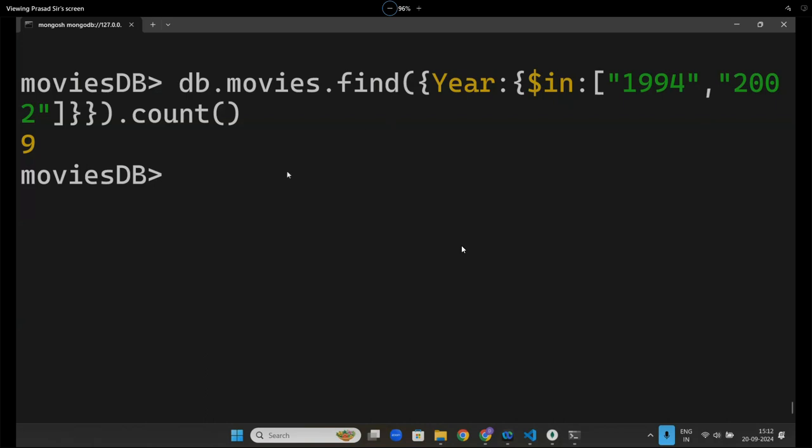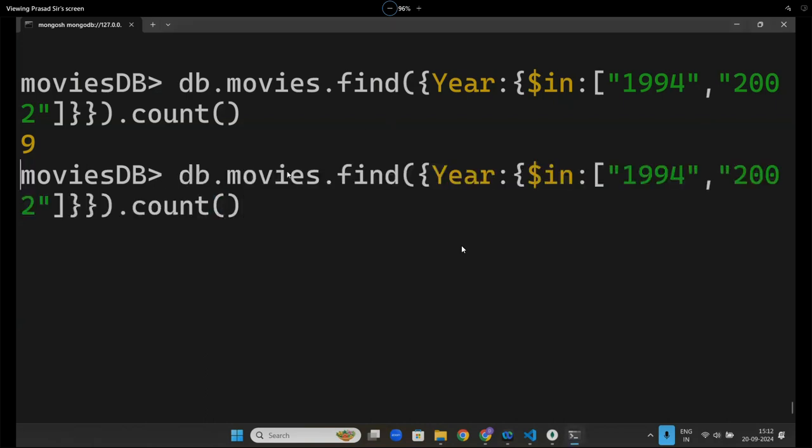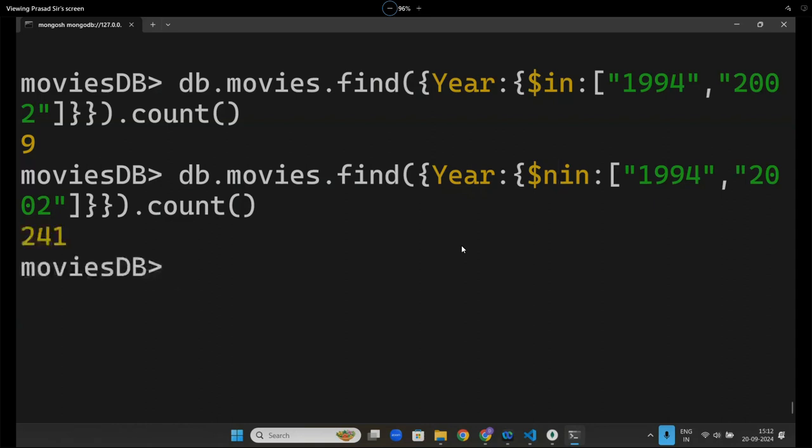You can try the same command with something called not in. Not in means I want movies which are not in this particular array. Now it is the remaining out of 250. If I remove the 9, it will be 241. Is it clear? I hope it makes sense.